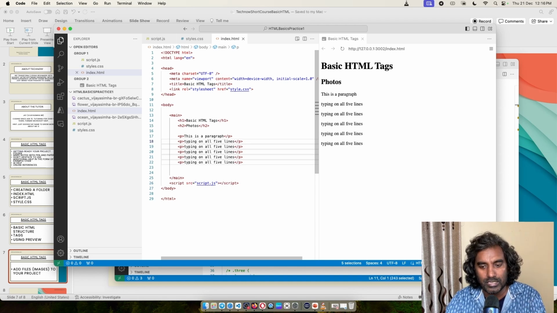Another way you can use it, let's say, for example, I don't want the last 2 lines to say typing on all 5 lines.